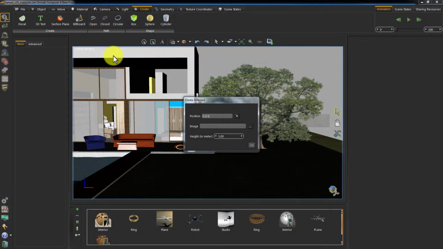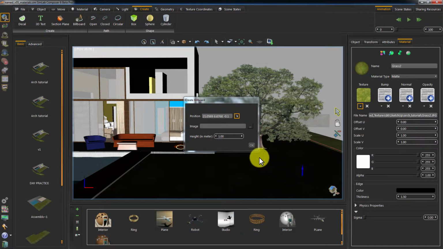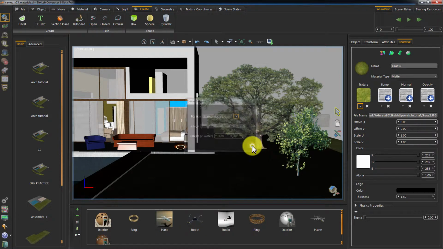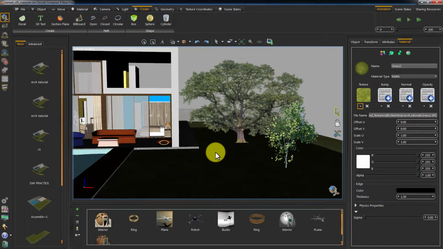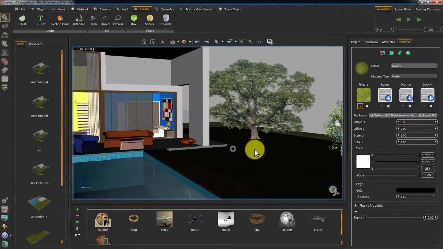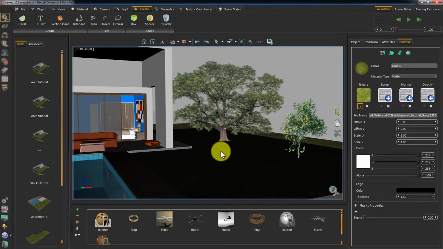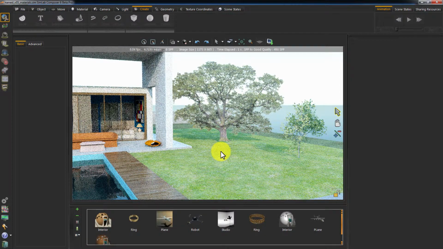Go to Create and click on Billboard. Select a position and set the height to 3 without specifying an image. Once you click OK, SimLab Composer will create the default tree and place it according to your settings. Render the scene and notice how the trees cast a shadow and interact with light perfectly.